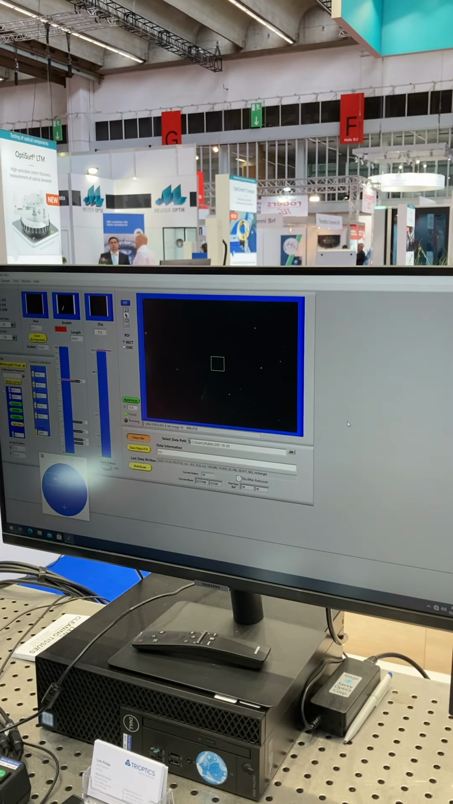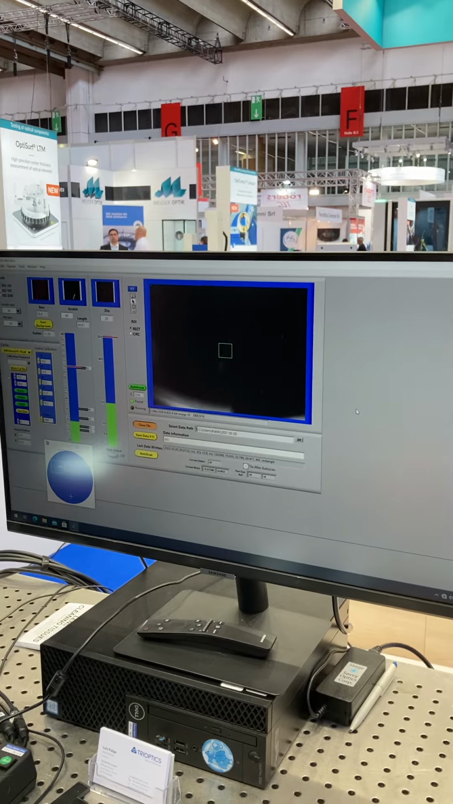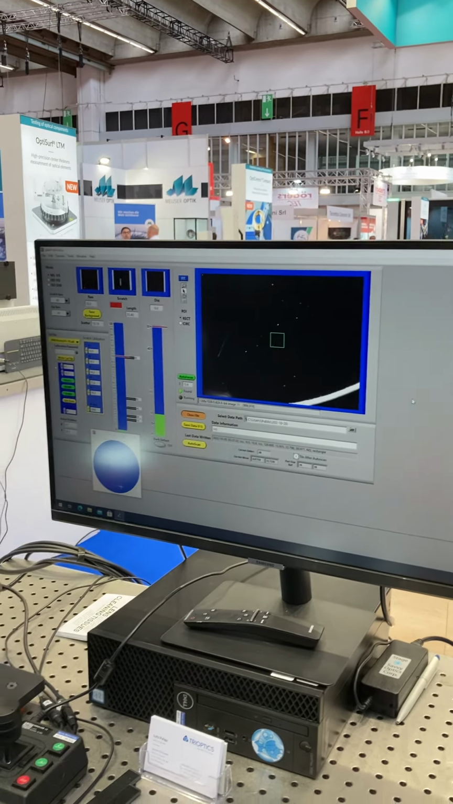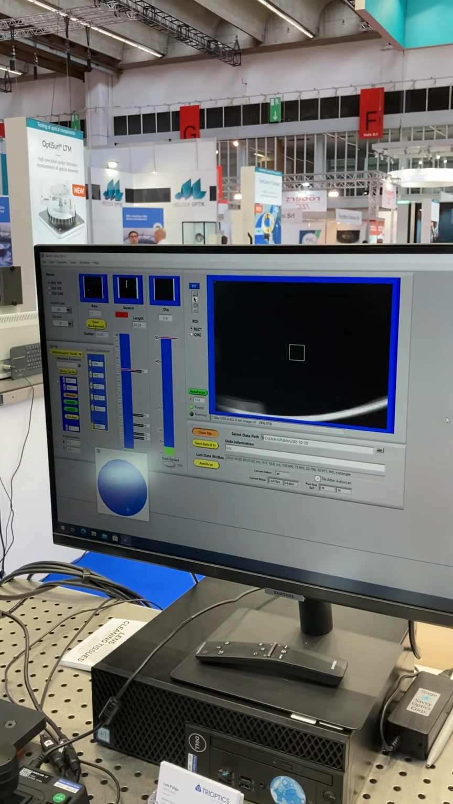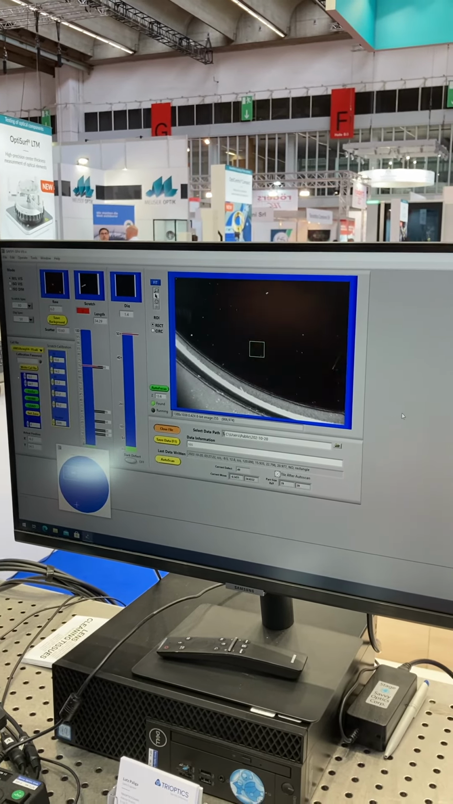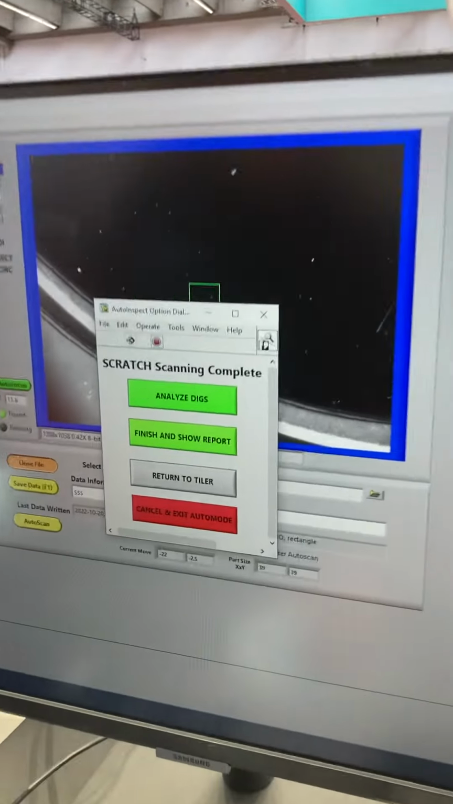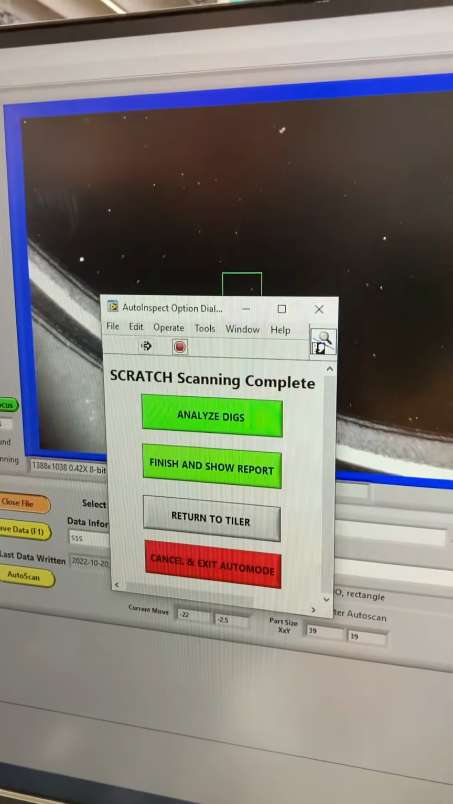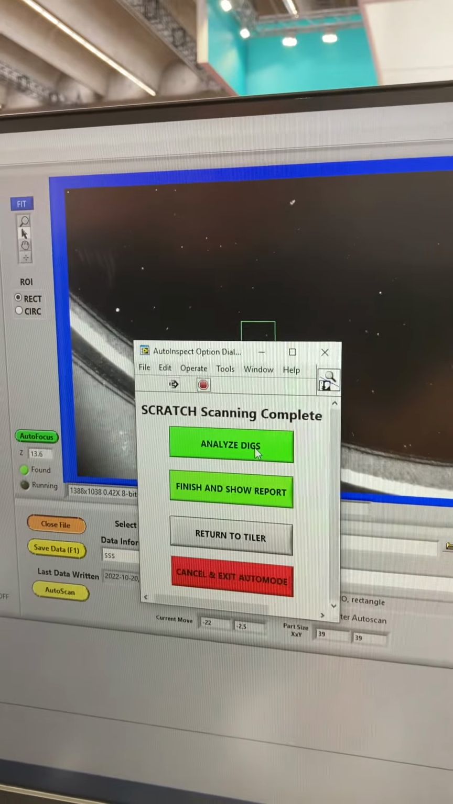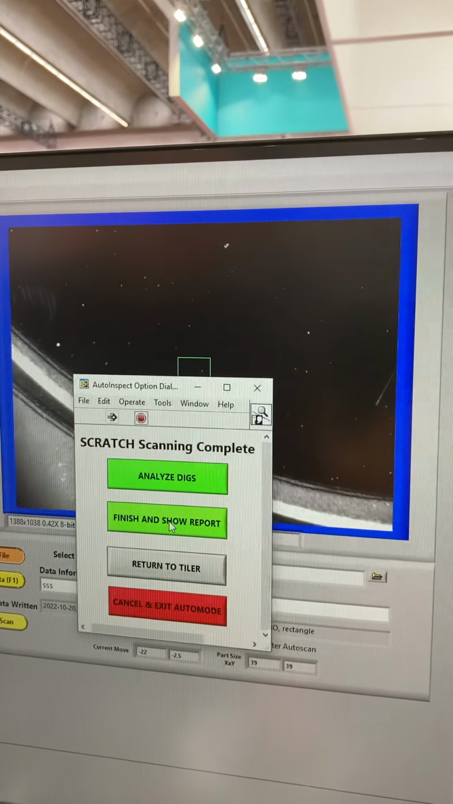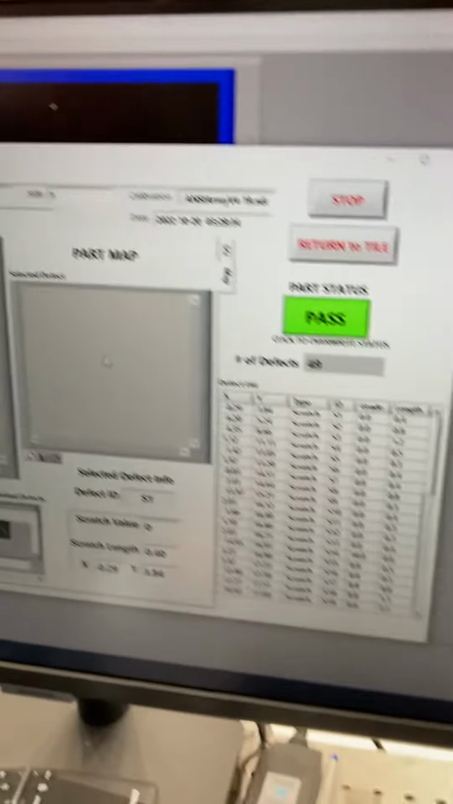Almost done. We know we're getting close because there's a really big scratch at the bottom. That's a number 80 scratch, which is about 25 microns wide, we know, because we looked at it just a minute ago in the isodimensional mode. So now it says, okay, I'm done with all the scratches. Do you want me to do the digs? And just for time, we're going to go ahead and just skip the digs and only show the scratches report.